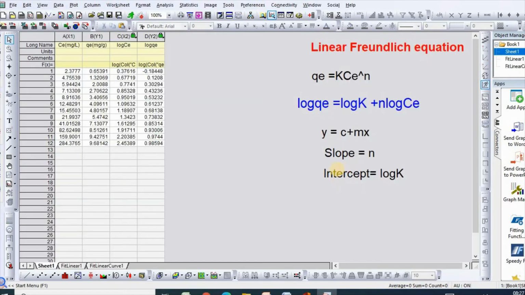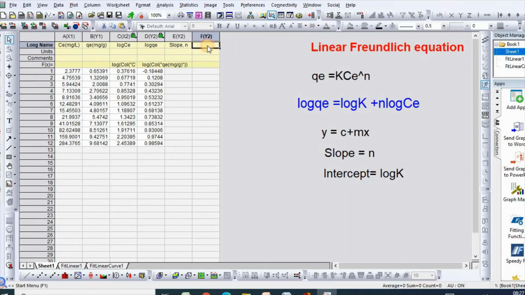So putting these two values, slope equal to n, and intercept equal to log K. Then you can easily calculate the Freundlich constant K. So this is how we can easily fit the linear Freundlich equation and calculate the Freundlich equation parameters K and n.